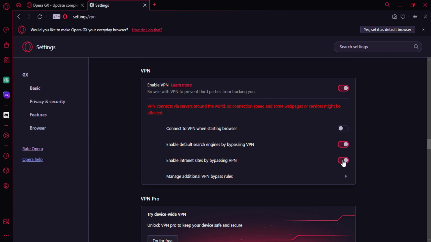Enable internet sites by bypassing VPN. Enable default search engines by bypassing VPN. Connect to VPN when starting browser.